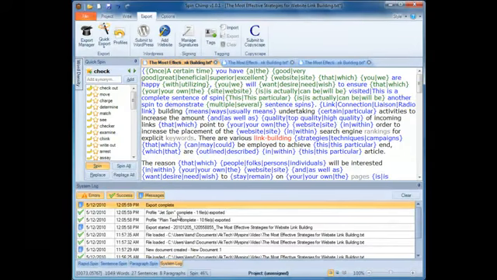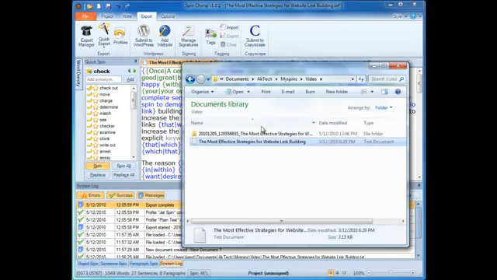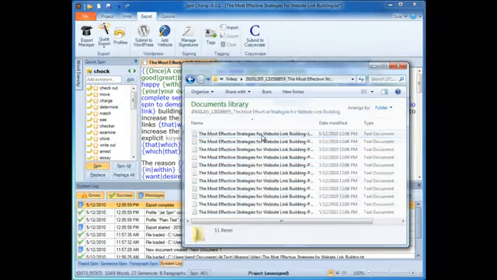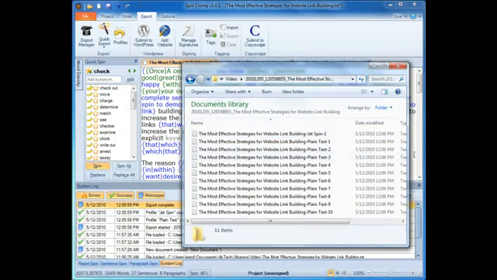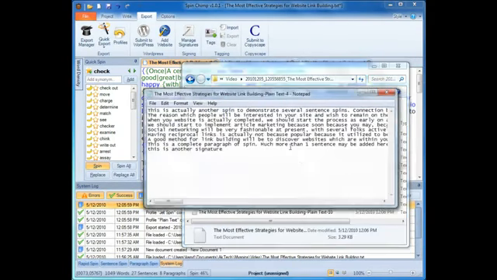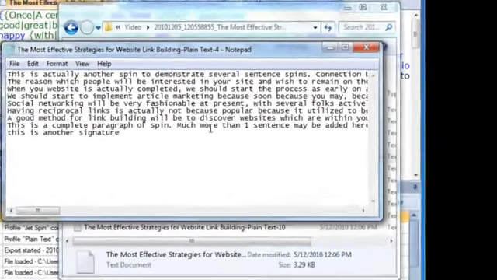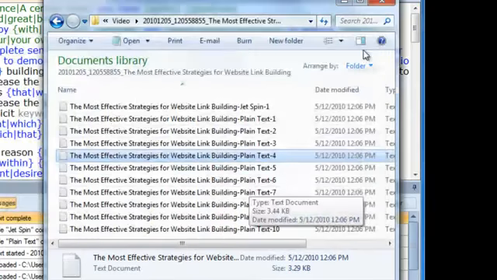You can see here that the system log will show you the status of the export, and it says that the export's complete. And if we go to that path, we'll see that it's created a folder for us with all these spin. And you can see there each version of the spin.